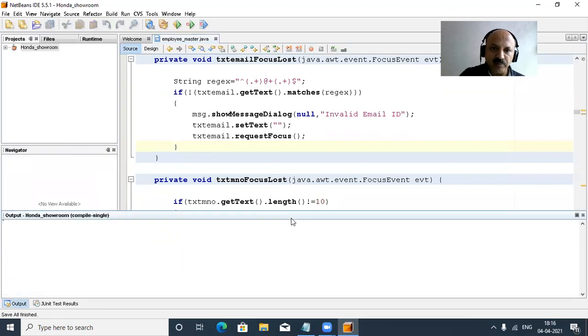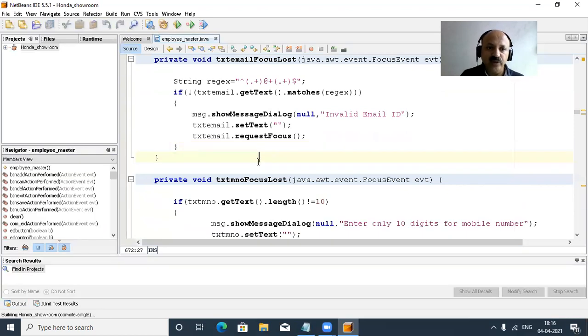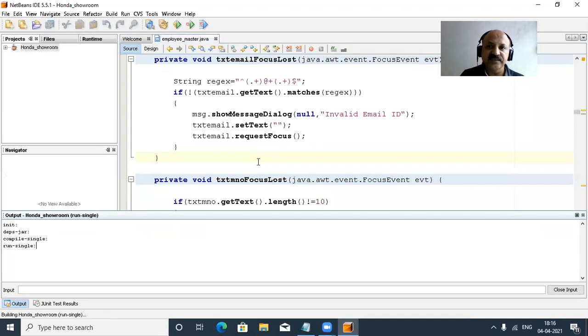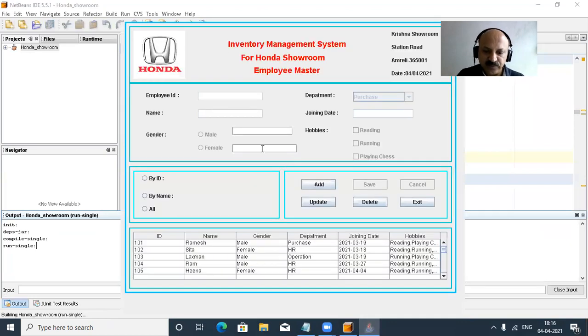So I save, compile, and now we can run. So Shift F6. You can look now. Yes, first is the mobile number, so that must be supplied as 10 digits. Yes, now perfect. I press the tab key, and now yes, you can look.